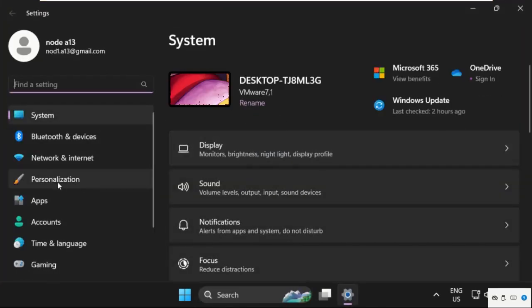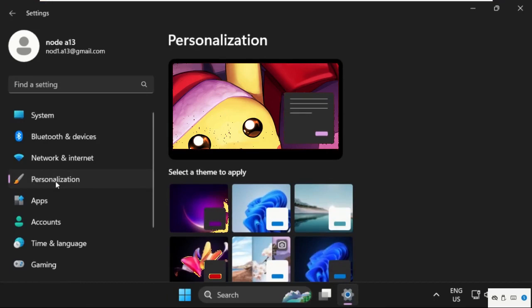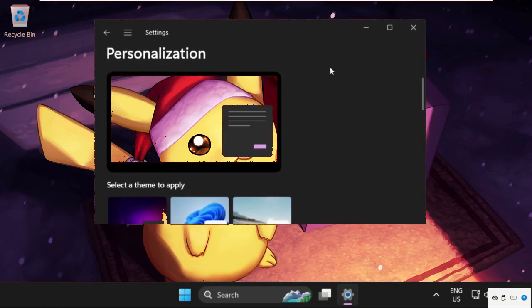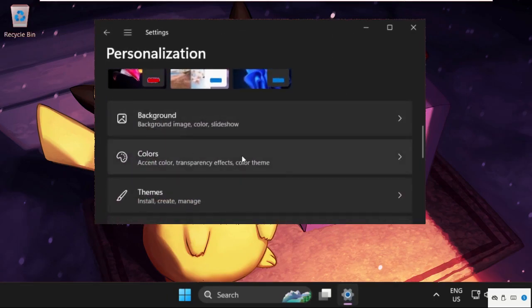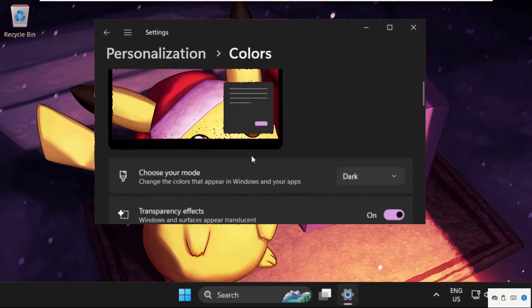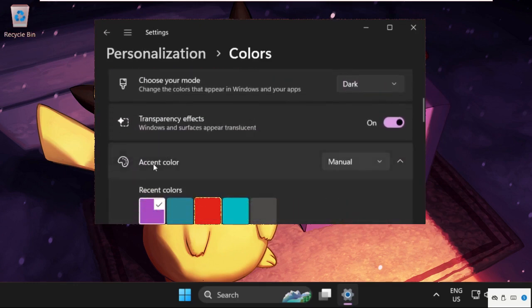Once we are here, we need to select personalization, then simply just scroll down and select colors, and from the accent colors we need to select manual.